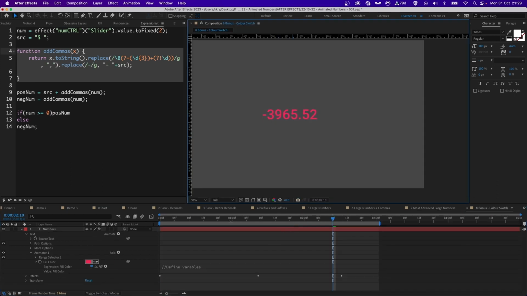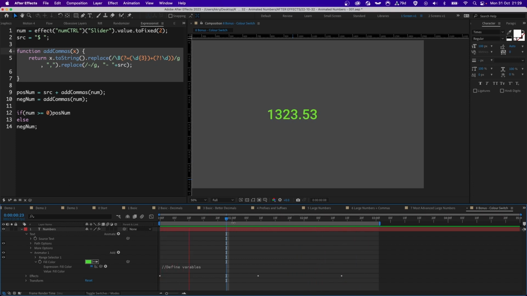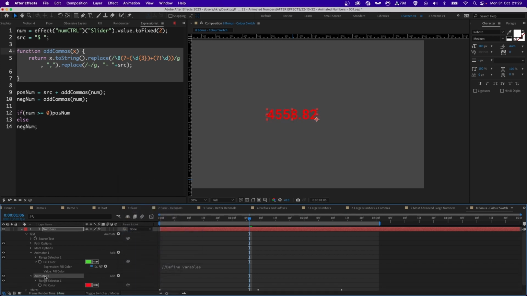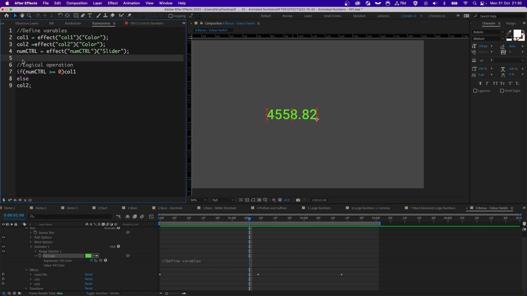Sometimes I have to animate numbers in a way that they change color, for example, going from green when they're positive to red when they're negative. So how do you do that? Simply, you want to add an animator, like RGB, to your text. Right, I'm gonna delete it because I already have one, and add an expression to the color property of your animator. So this is how the expression looks.